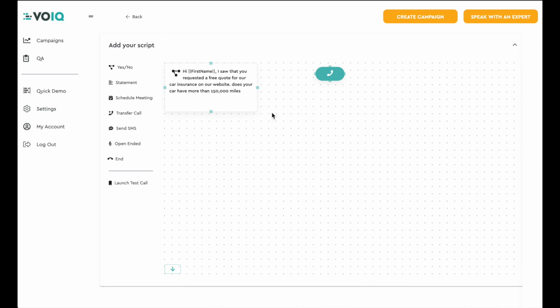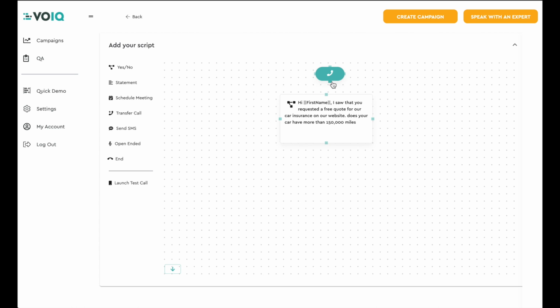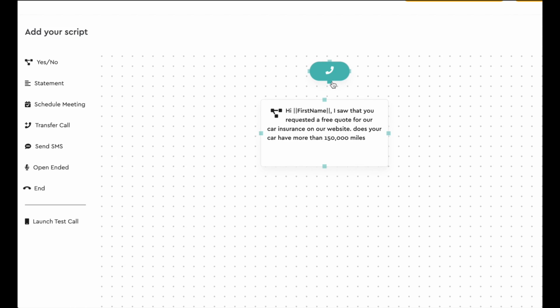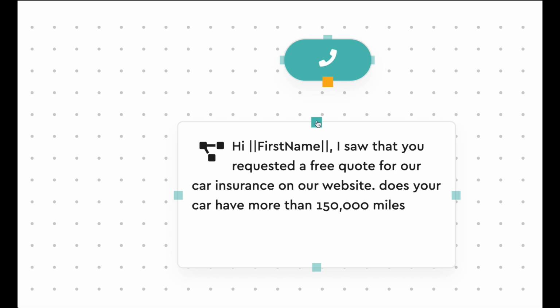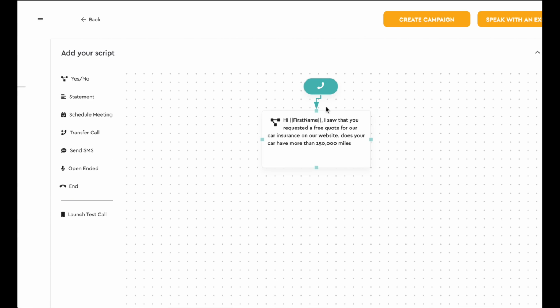Now you can see the actual script that you wrote down on the container itself. Now let's focus on this icon over here. What this icon represents is the beginning of the conversation. So for example, I'm going to put this container right below. In order to connect the yes or no question that we just created, you simply need to click one of the square boxes on the phone icon and then click on the container.